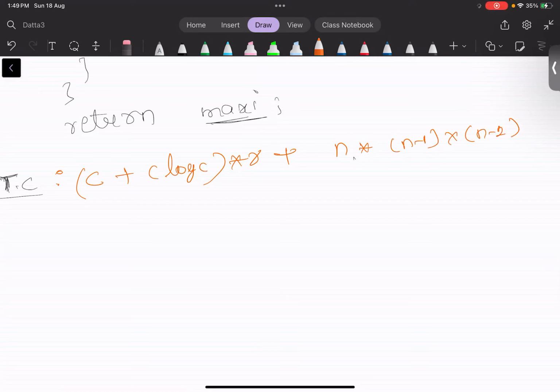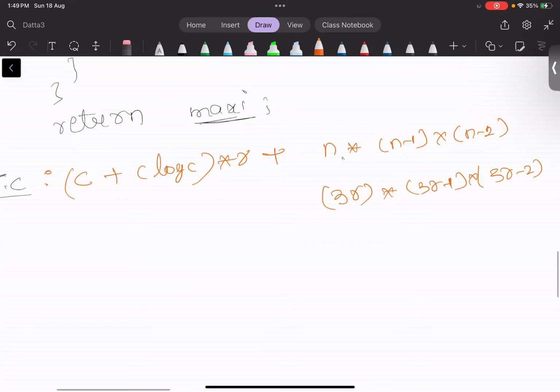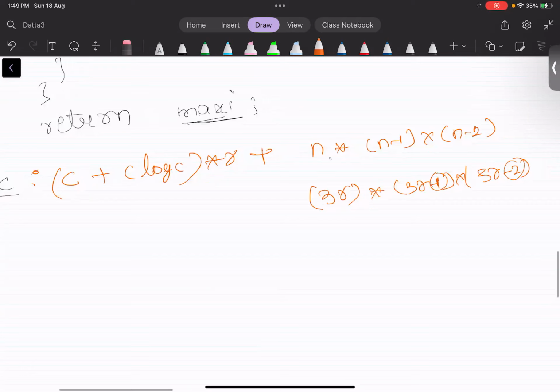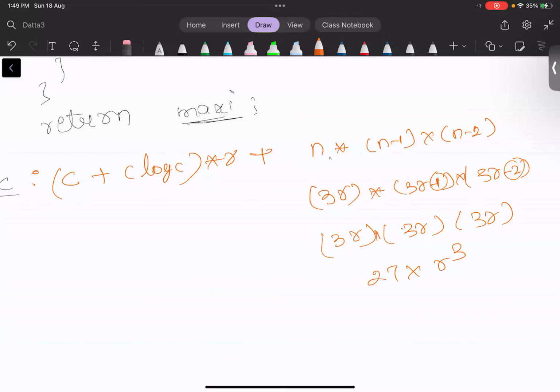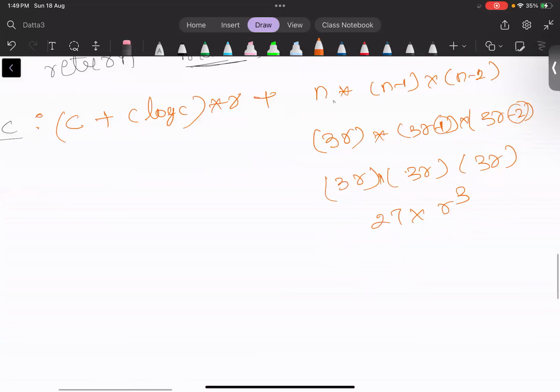Now this n can be up to 3r, so 3r into 3r minus 1 into 3r minus 2. Now if we remove this minus 1 and minus 2, it will be 3r into 3r into 3r, which is 27 into r cube. The overall time complexity will be c plus c log c into r plus 27 into r cube.